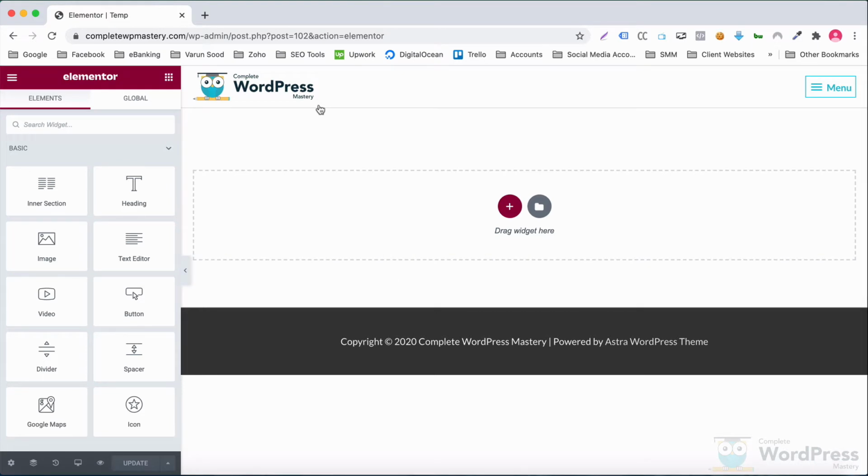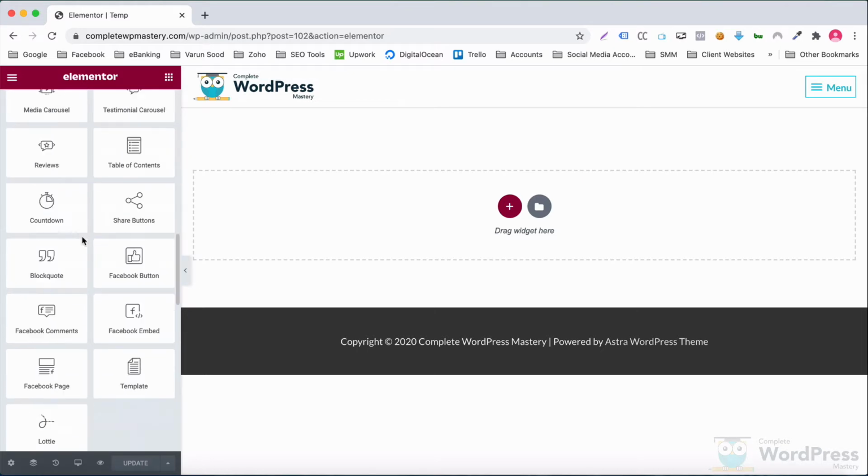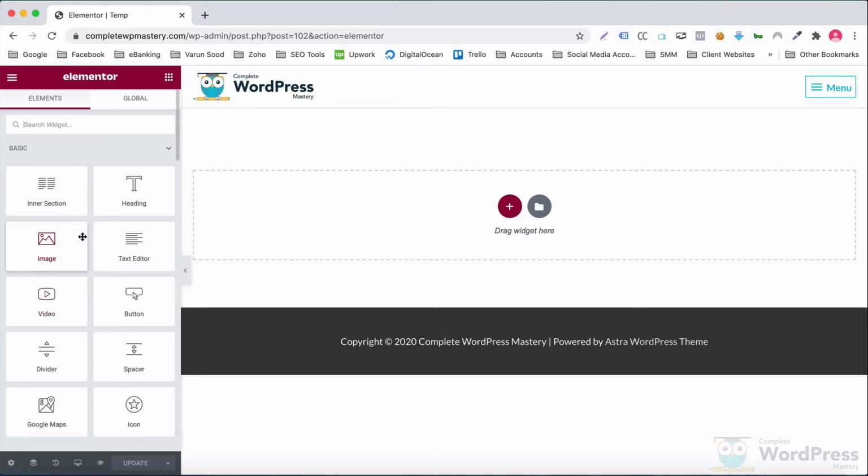There are two parts of this screen. There's a panel on the left which is called the Elementor panel, and to the right is a canvas where you design the page. The Elementor panel contains various elements that you can drag and drop on the canvas.